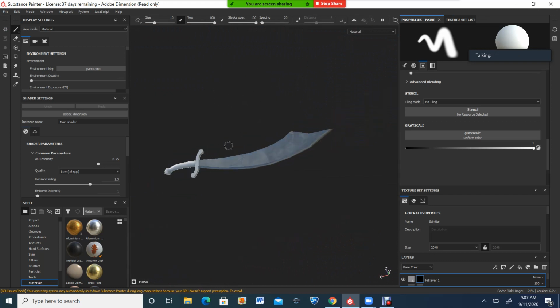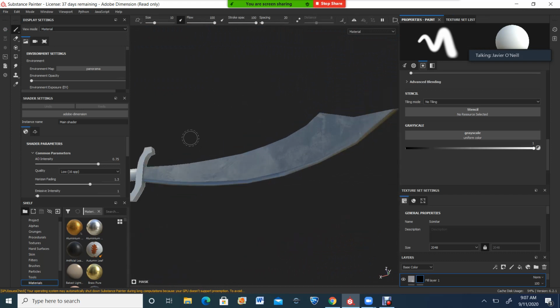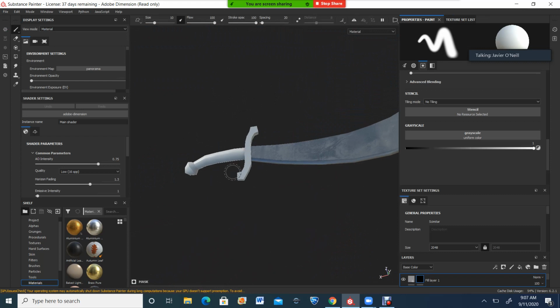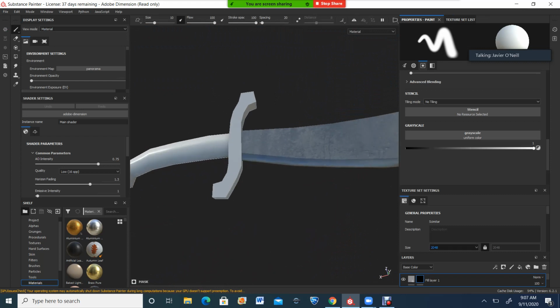So the next thing we're going to do is assign all the different colors to all the different areas. So in this occasion, we're going to go get gold for this element. So I'm going to go ahead and do a new fill layer.